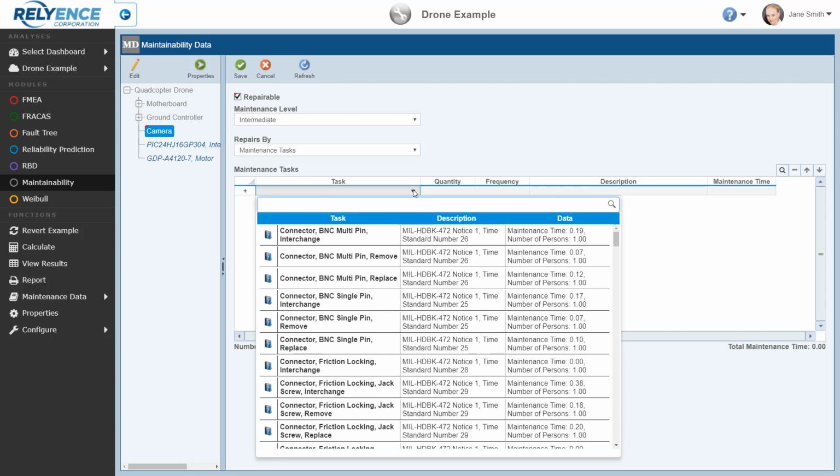In the Task column, we click the drop-down arrow. The list of tasks will display. Relyence Maintainability Prediction includes the tasks from Mill Handbook 472. You can use these tasks as well as create your own task library. You can find more information about adding your own tasks in the Maintenance Tasks and Task Groups topic in the Relyence Help. Note, if you had added some of your own tasks or task groups, these items will appear at the top of the task drop-down list before the tasks from Mill Handbook 472.